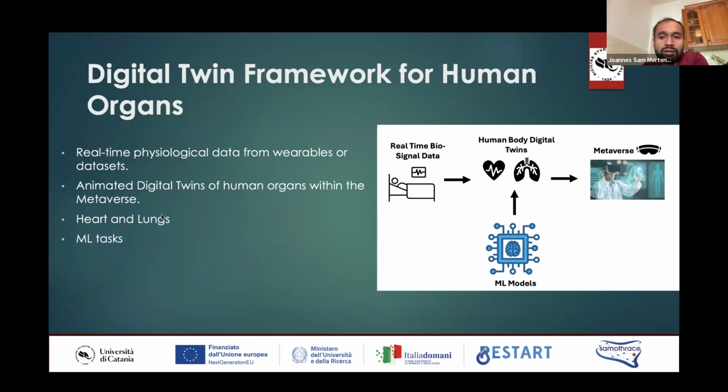When the doctor wears the Oculus or the VR device, the doctor can actually see the heart beating or pumping, or the lungs deflating and inflating in the VR device. So it's as if the doctor is actually looking at what's happening inside your body, meaning how your heart is functioning, how your lungs are functioning, based on the real sensor data that is fed from the sensors, or the wearables.